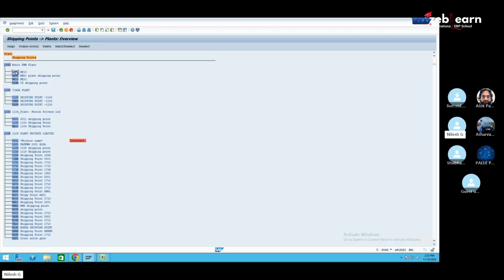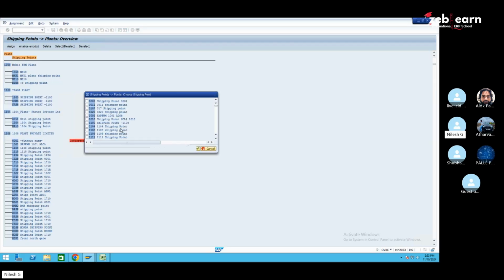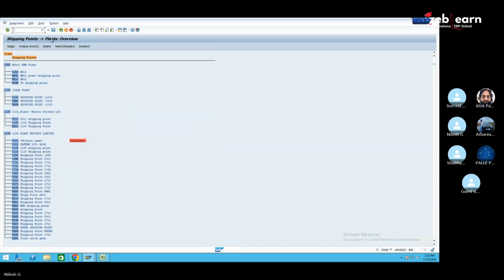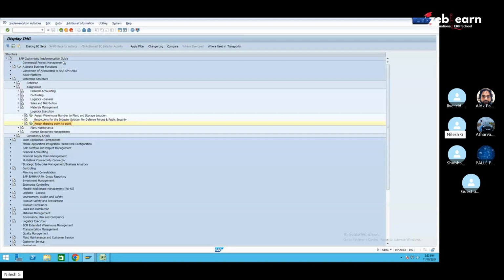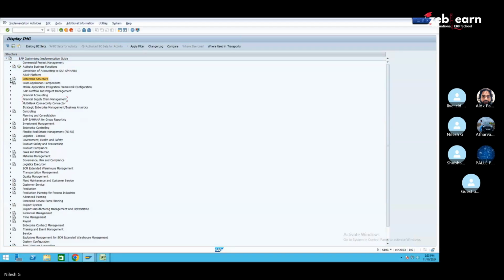If you are not able to see the shipping point which you have created, click over here, then click on assign, and then you need to scroll and check. Here the Control F option will not work. You need to scroll and check, select, and then click over here. Clear? Any question?